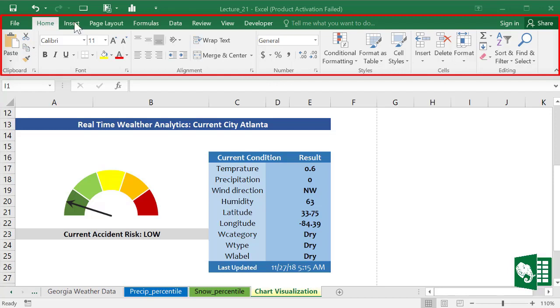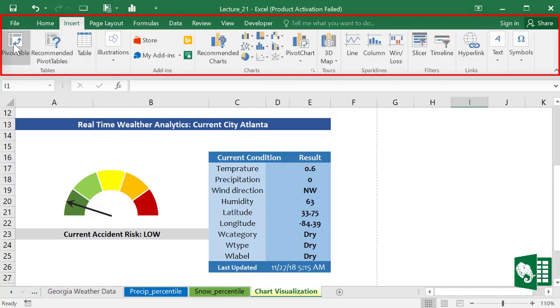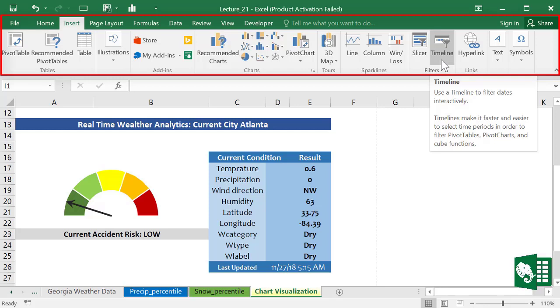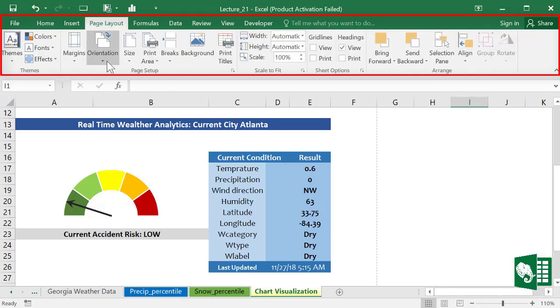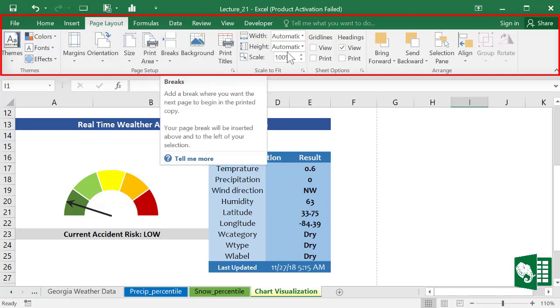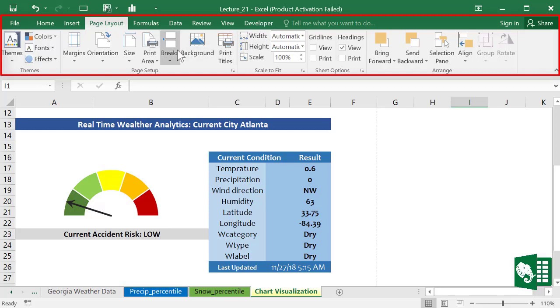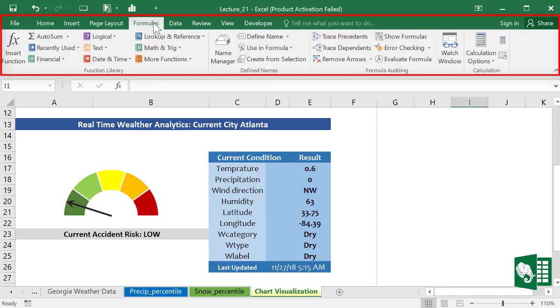In the Insert tab, we have the pivot tables and the different charts and graphs and some other related features. And the other is the Page Layout tab. It has a lot to do with printing and also some other related features. The Formulas tab has a lot to do with formulas, with built-in formulas and some other features here as well.